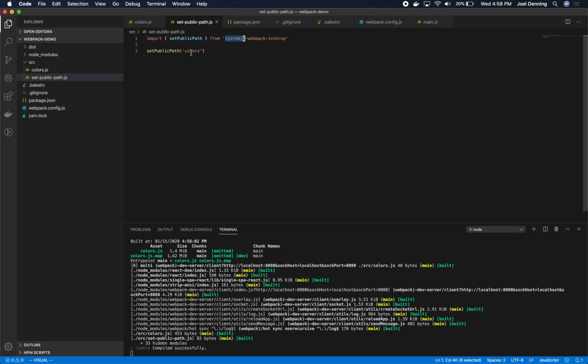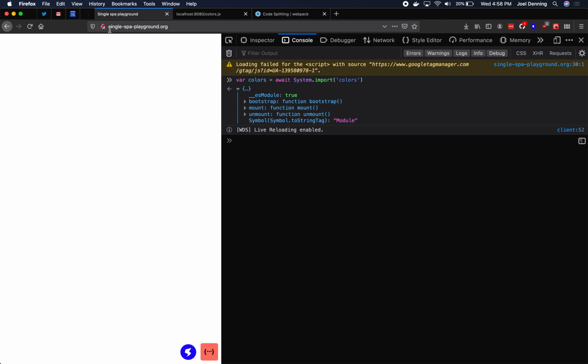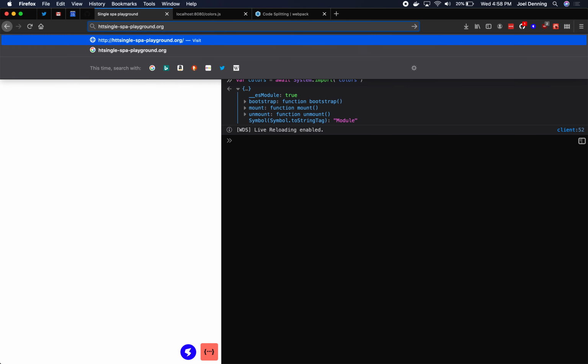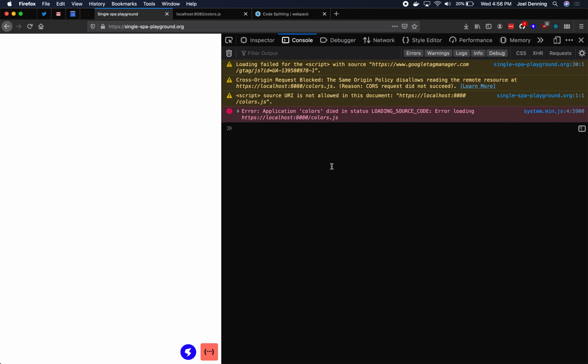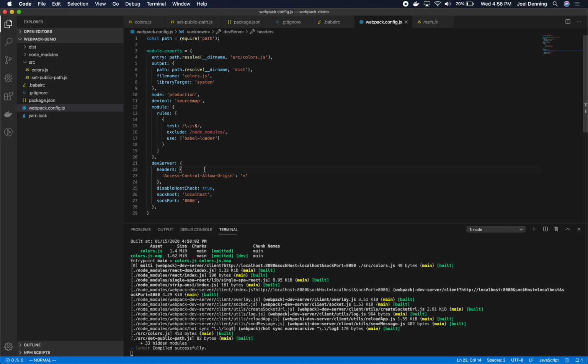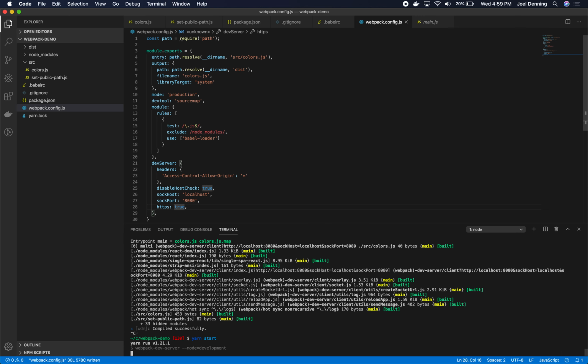Okay. There is one very last thing I'm going to show here in the Webpack config. And that is, right now I'm on HTTP, but if I switch over to HTTPS, then things will start being broken. Let's go here. Yeah, so it's failing to download the colors application. So to make it work, you can do HTTPS true and then restart.